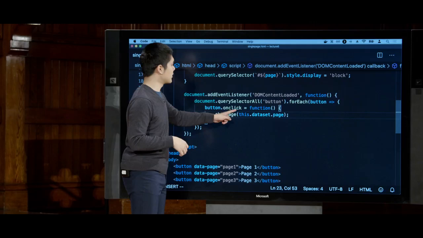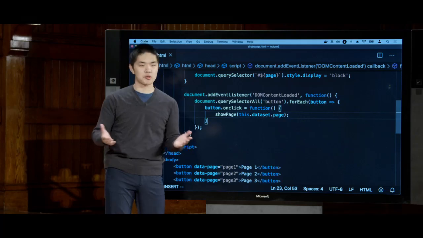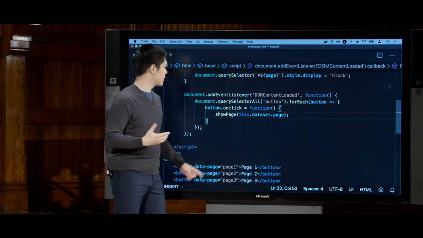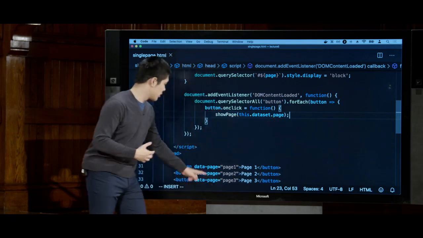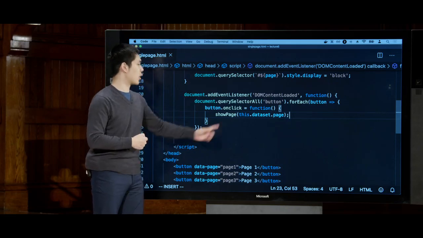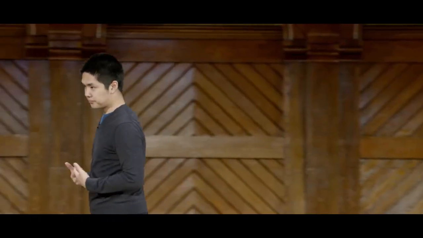All right, for each of the buttons, when the button is clicked on, we're saying button.onclick for each of the buttons. Run this function when the button is clicked. We'd like to show a page. Which page do we want to show? We'll take this button, the button that received the event, access its data properties, access its data-page attribute, which are down here, either page 1 or page 2 or page 3, and go ahead and just call the showPage function that we wrote a moment ago.